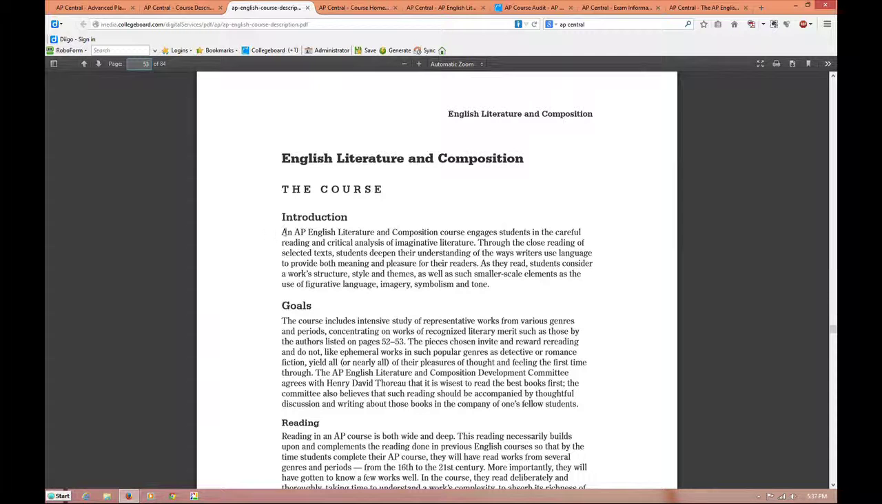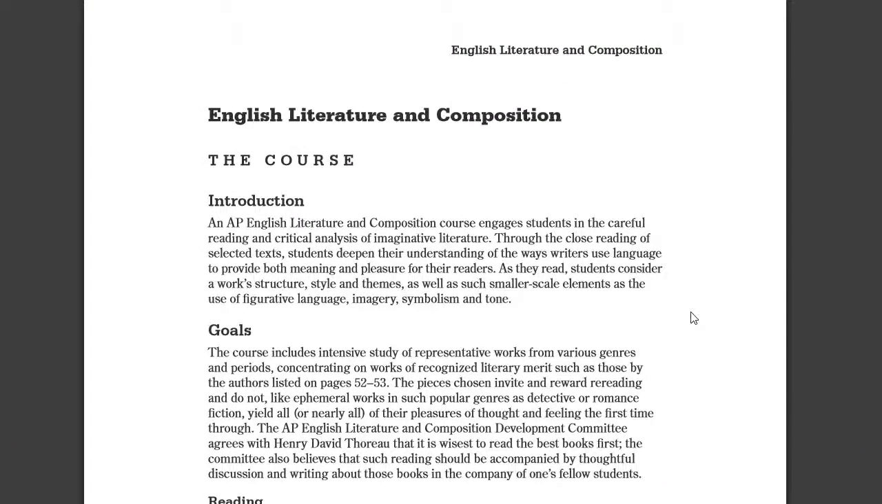I'm not going to read an awful lot to you, but I would like to read this introduction paragraph because it very succinctly gives you a good feeling for what the course is all about. An AP English Literature and Composition course engages students in the careful reading and critical analysis of imaginative literature. Through the close reading of selected texts, students deepen their understanding of the ways writers use language to provide both meaning and pleasure for their readers. As they read, students consider a work's structure, style, and themes, as well as such smaller scale elements as the use of figurative language, imagery, symbolism, and tone.